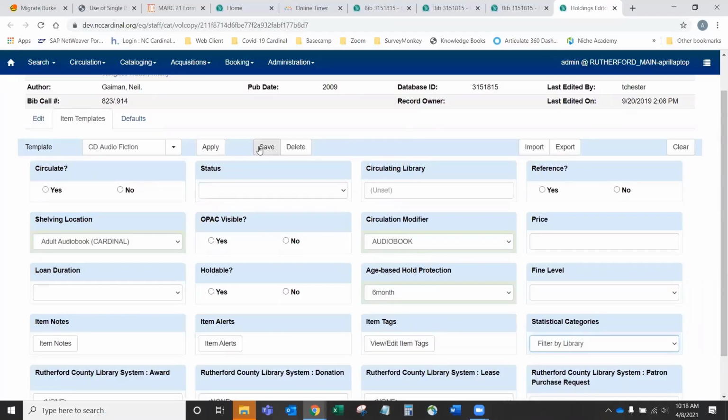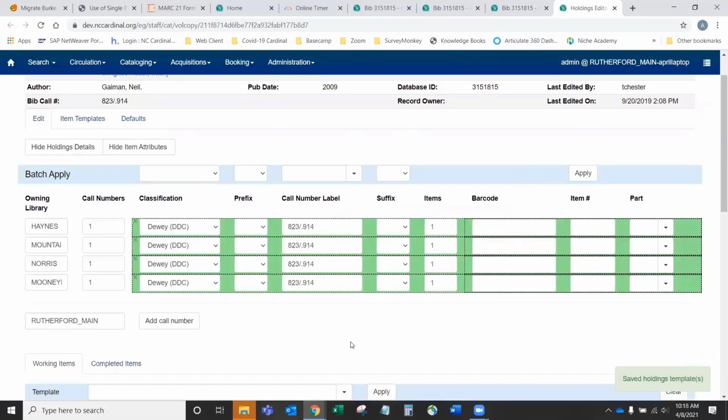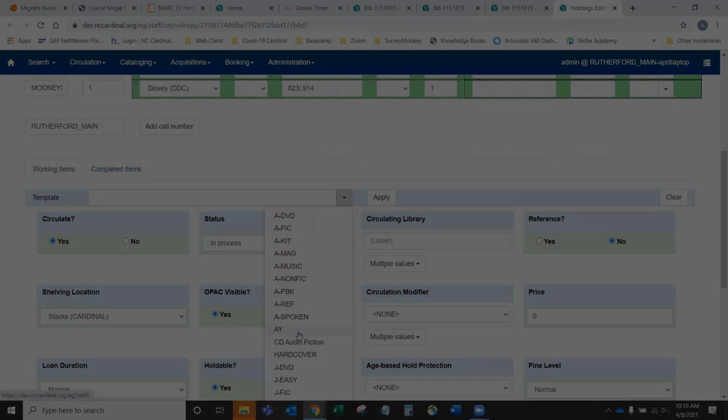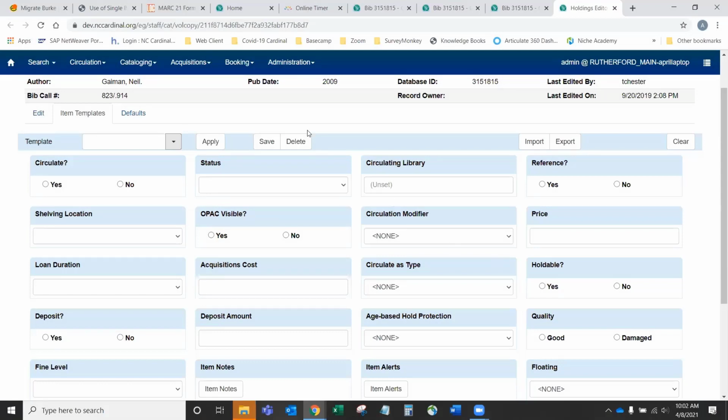Now that I've set this up, I will want to save it. And it says down here in green, saved holdings template. So when I go to my edit screen, I will be able to apply it as we move down. So if you're cataloging audiobooks, you may have an audiobook item template, an audiobook fiction, an audiobook nonfiction. You may have templates for every conceivable kind of item. You may set your templates by shelving location. That can be helpful. It's entirely up to you all how you want to set up your item templates.